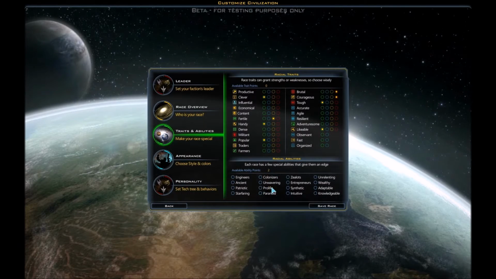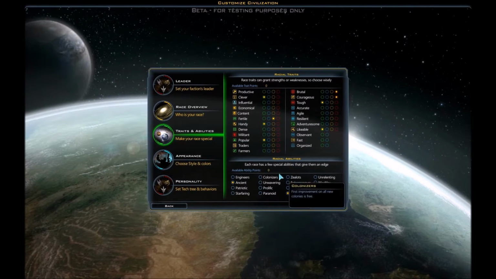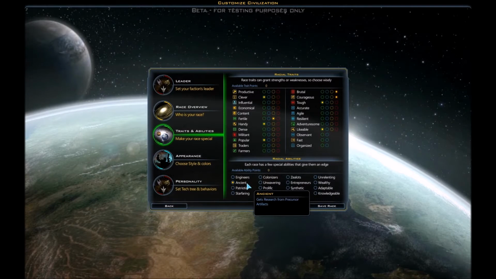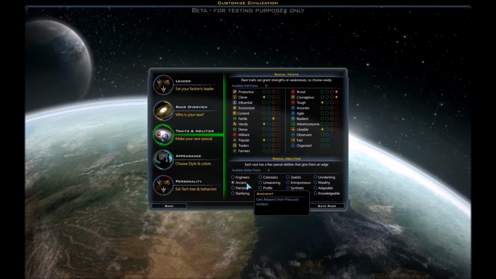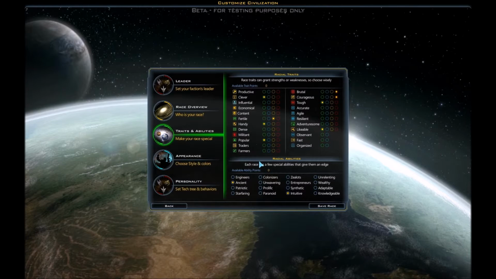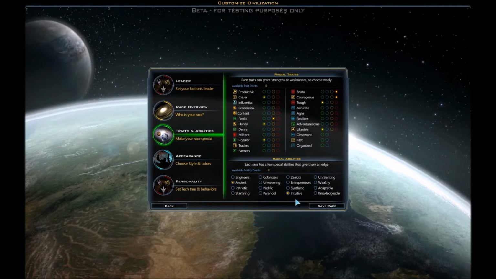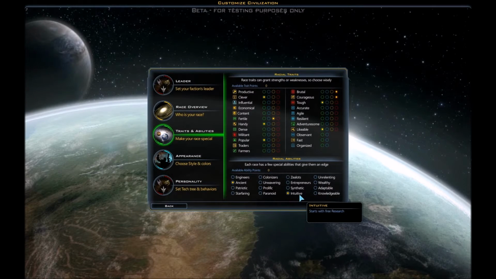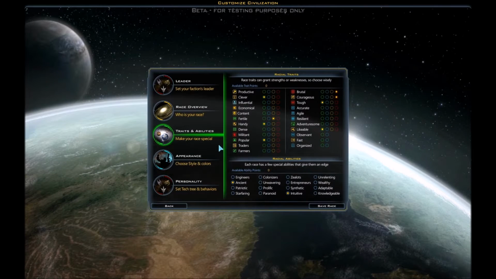Now we get on to racial abilities. So we're given 2 of these, and I chose to put them in Ancient, because you get research from precursor artifacts, and I've described this race as an ancient race if you read the brief description that I created, and of course intuitive to have advantages in research.